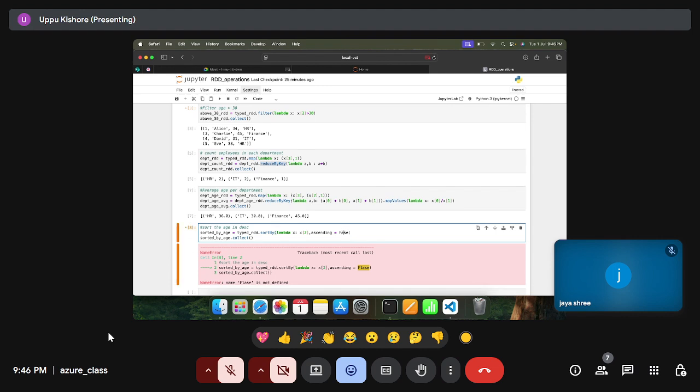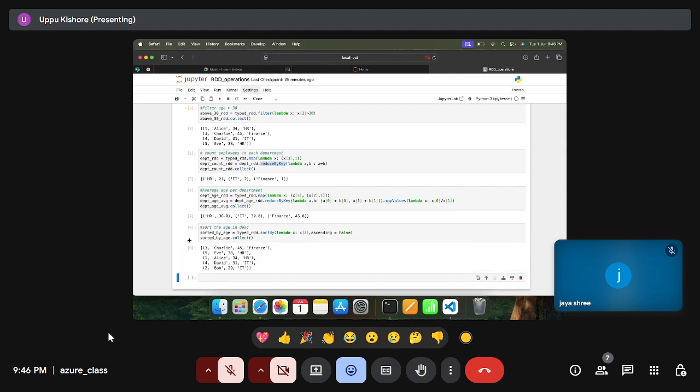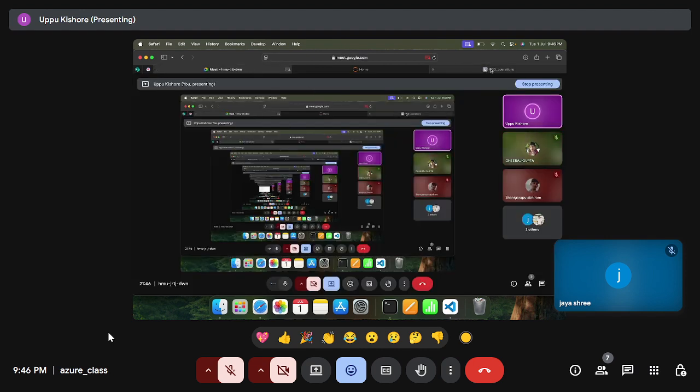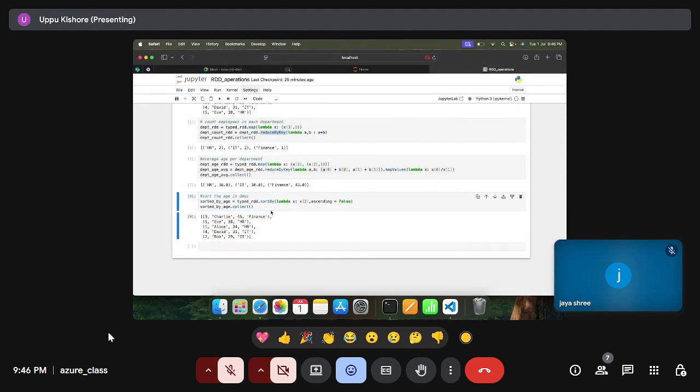Sorry, false. Fine, no one is saying anything. At least I have written the false spelling wrong, right? Did at least anyone notice or not? Okay. When an error comes, we normally check where the spelling mistake is, sir. I wrote the spelling wrong, at least notice that. Yes, sir. If you notice any error in my code, please raise it. Okay.